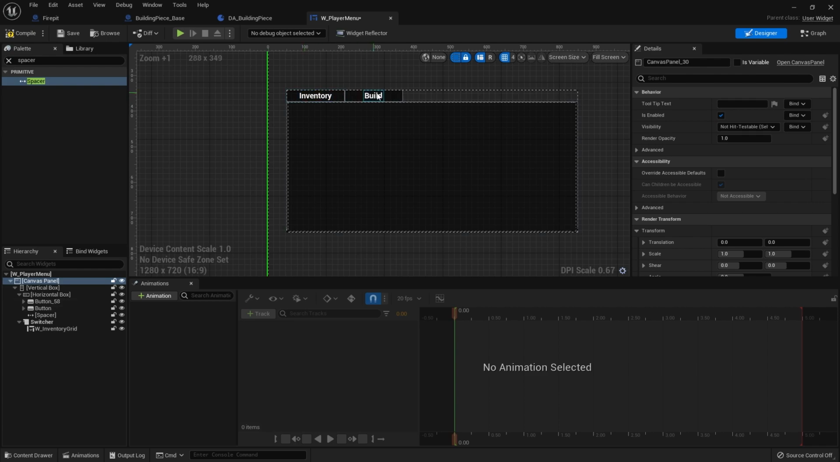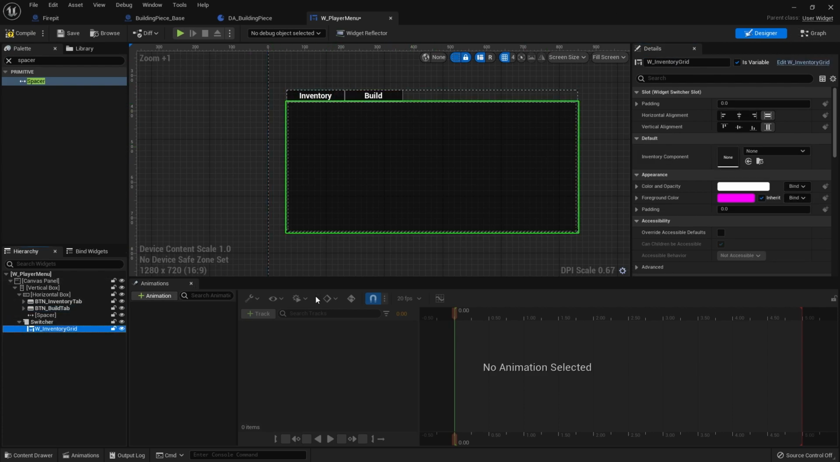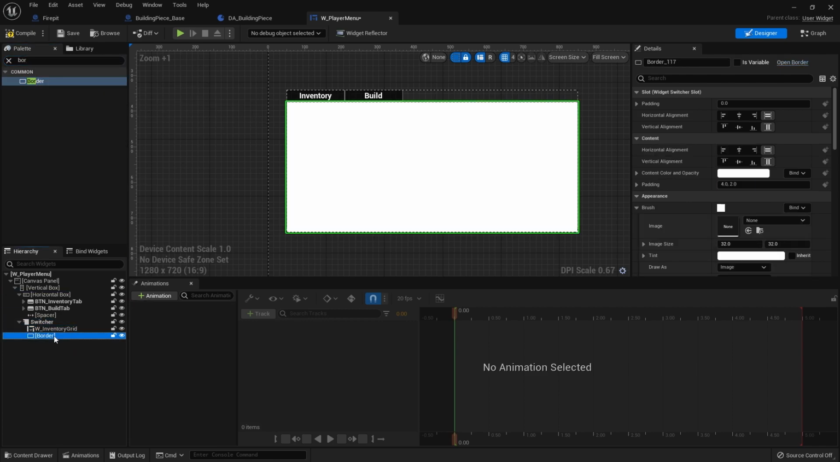Okay, so we've got the tabs going up here. We're going to rename our buttons. So this will be button inventory tab. And this button here will be button build tab. And we're going to make them switch between the two. So my inventory grid is the only one that's showing, but if I were to put in a temporary one, just put a border in, like a white one, that will be our build menu temporarily. We'll make the buttons switch between the two.